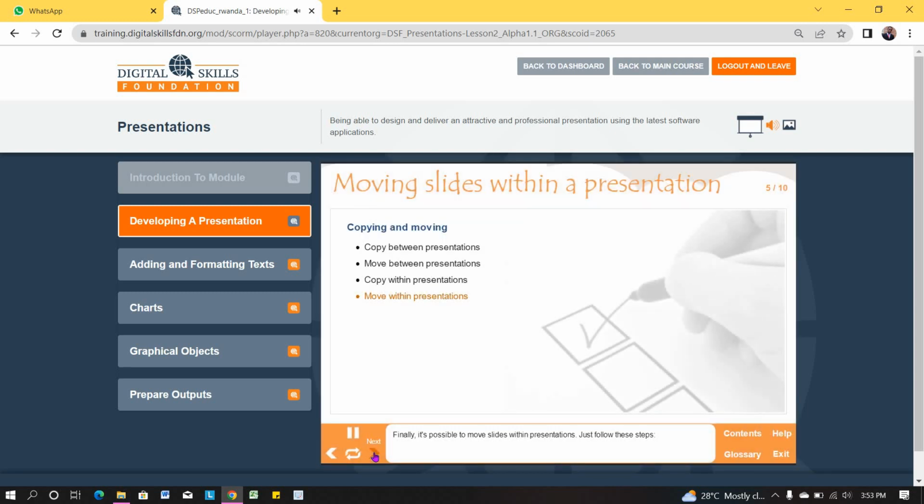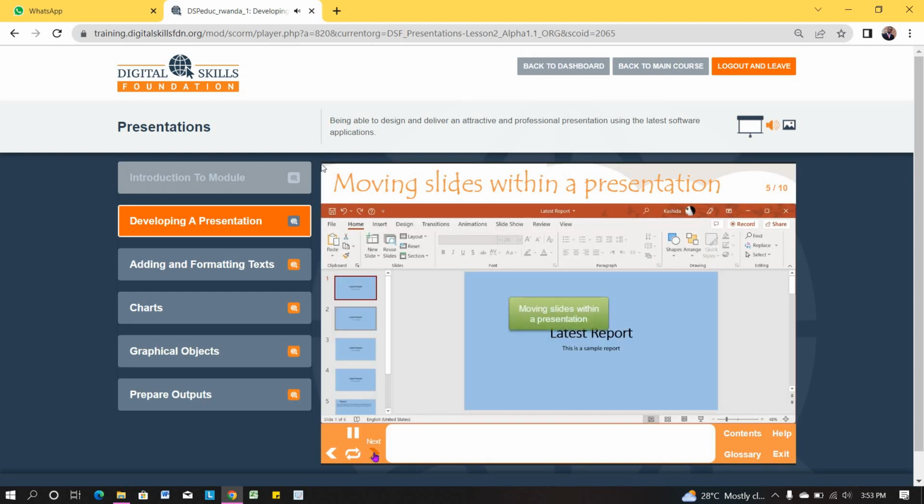Finally, it's possible to move slides within presentations. Just follow these steps. Start by selecting the slides that you want to move. We're going to move slide numbers 2, 3 and 4. You can select multiple slides by holding down the Control key and clicking on the desired slides.